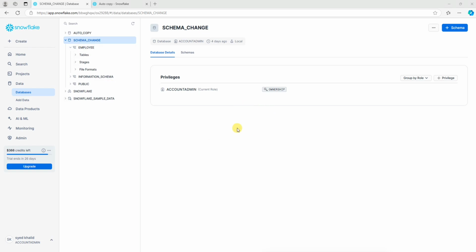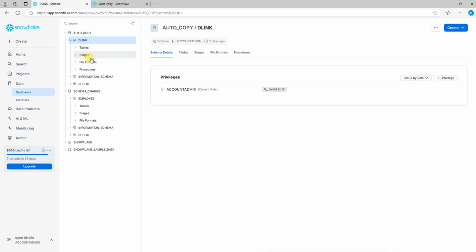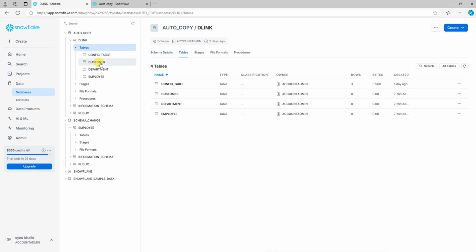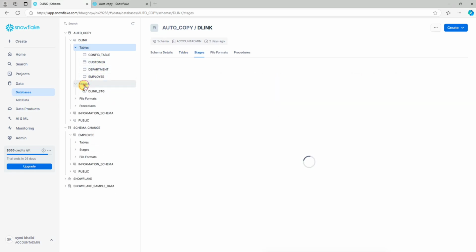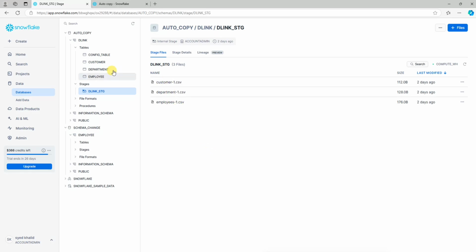In this video, I am going to show you how to set up auto copy. Let us assume we have D-link as our company. In this company, the three major tables are the customer table, the department table, and the employee table. In the D-link stage, we are loading the customer data, department data, and employee data. Whenever a new customer arrives, it will update and load the data to these three tables automatically.